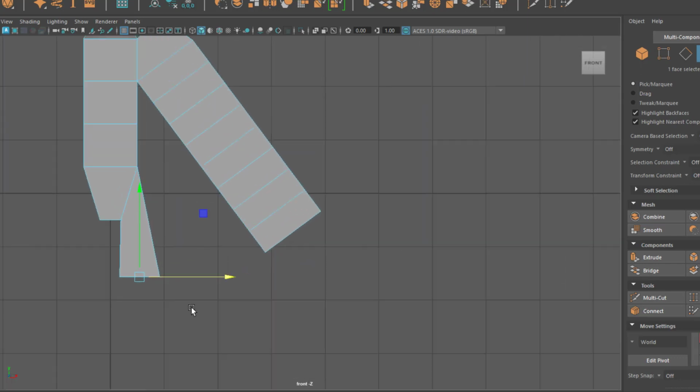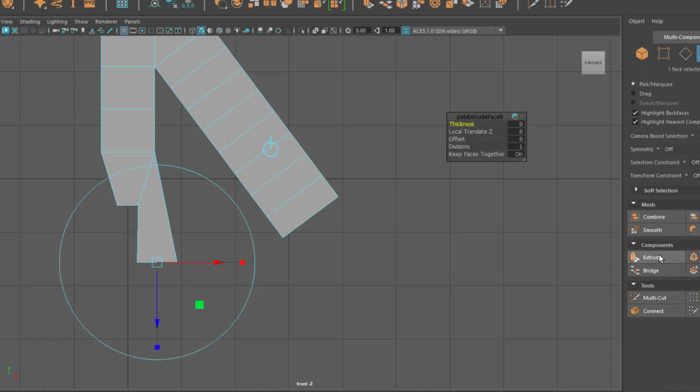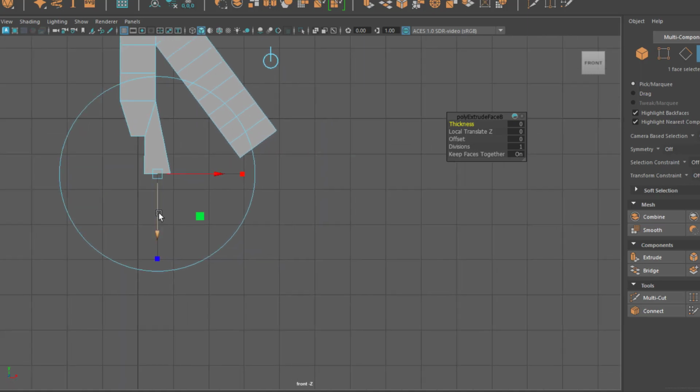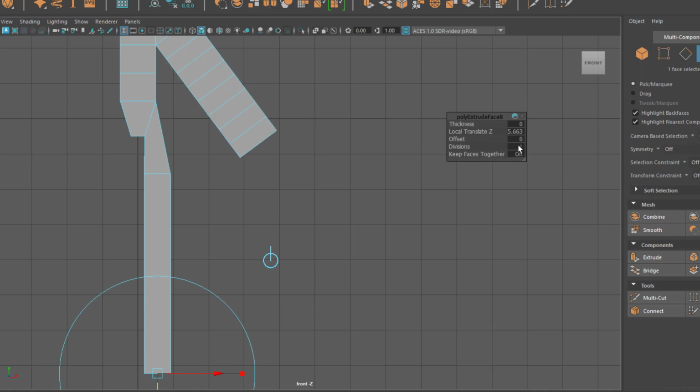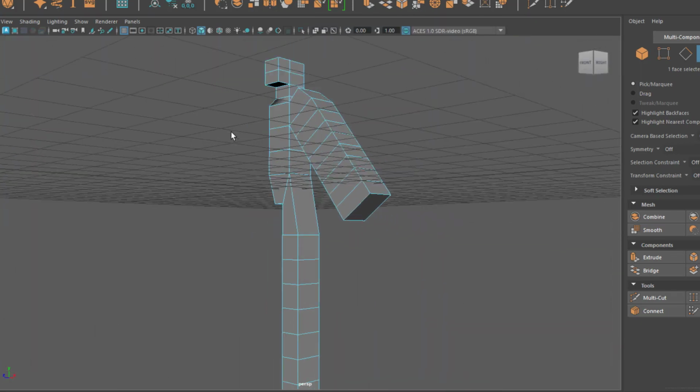Okay, so now all I need to do is another extrude, and then I will drag this all the way down, and then I will type in the divisions 7, because we need 8 divisions for the leg. 1 2 3 4 5 6 7 8, and then I'll choose the move tool.